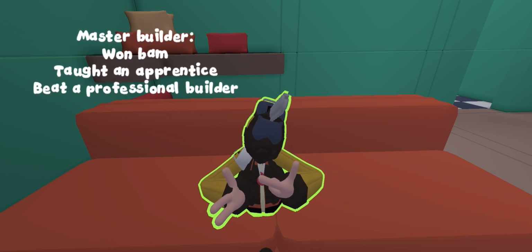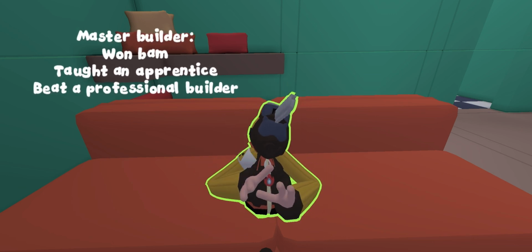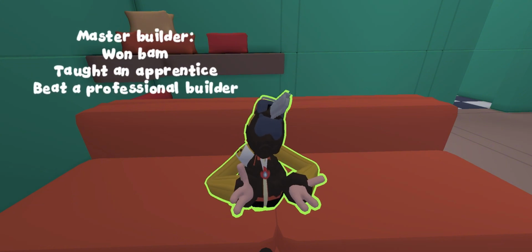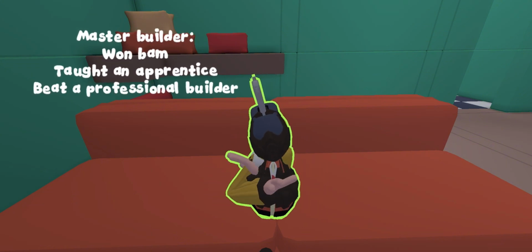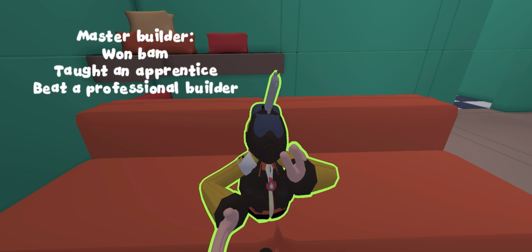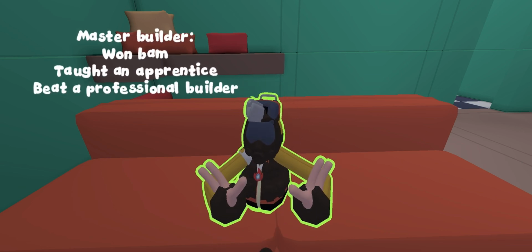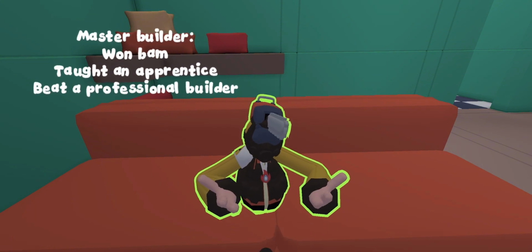And the second classification is that they have to defeat a professional builder in a building competition. And the final one, which is the hardest, is winning BAM, which I've done 2 of the 3 requirements to be a master builder. Although I probably won't be one yet, doesn't mean I can't.